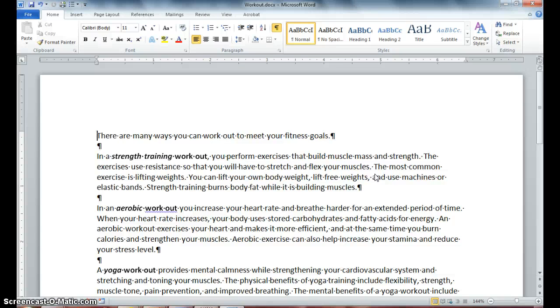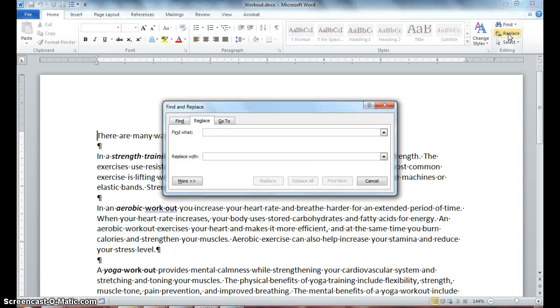Alright, so the first thing we need to do is position the insertion point at the beginning of the document, if you're not already there, which is right here. And on the Home tab in the Editing group, this group right here, click on your Replace button. And it brings up a Find and Replace dialog box.